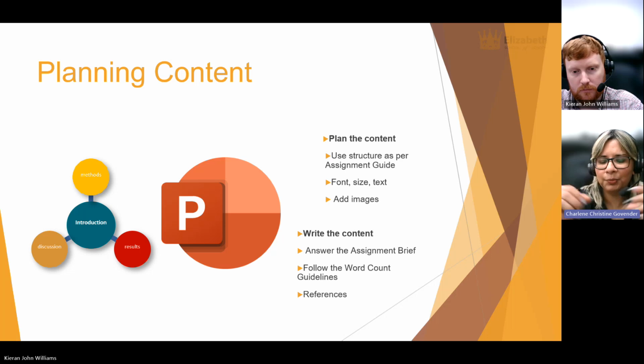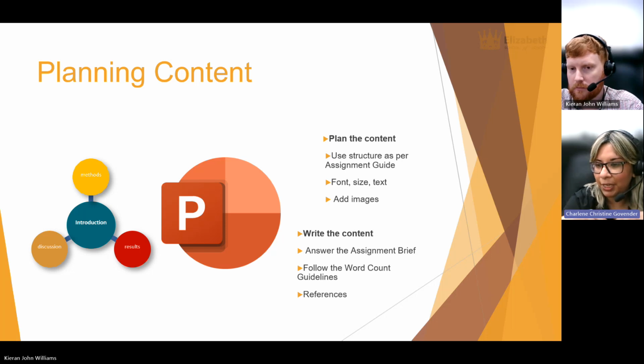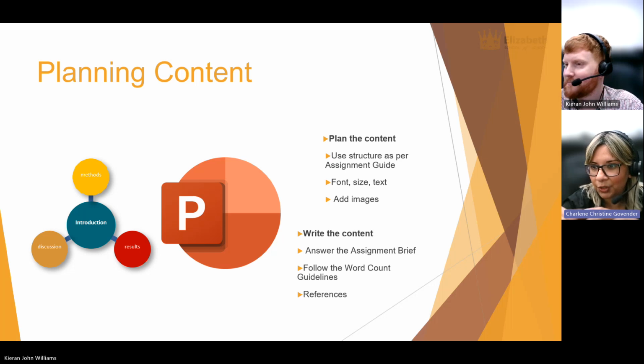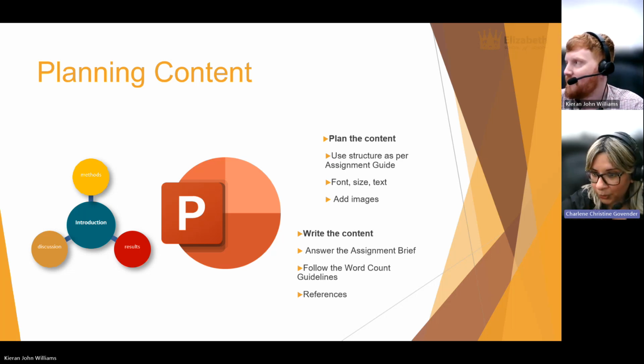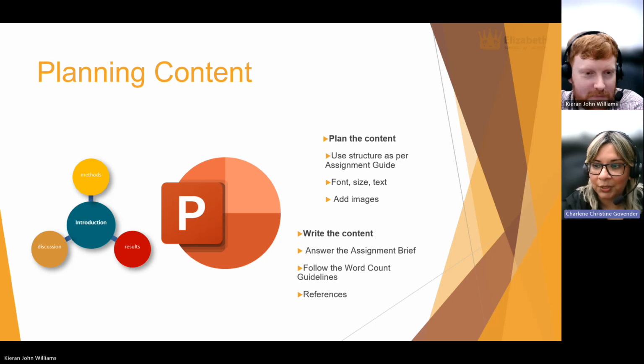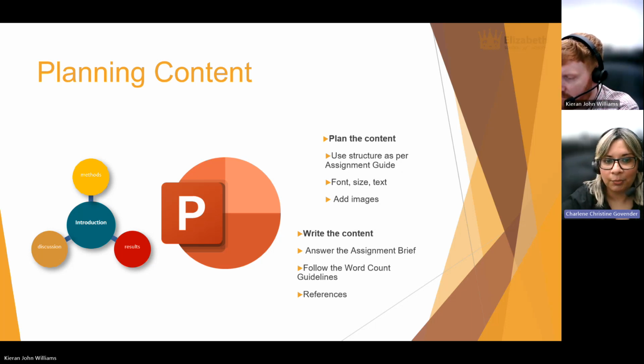And your references may depend. It could be on the actual academic poster itself, maybe at the bottom of the poster, or maybe your lecturer will ask for a separate document with regards to your references. However, as always, follow your assignment brief and then you'll be able to draw out your academic poster with that.